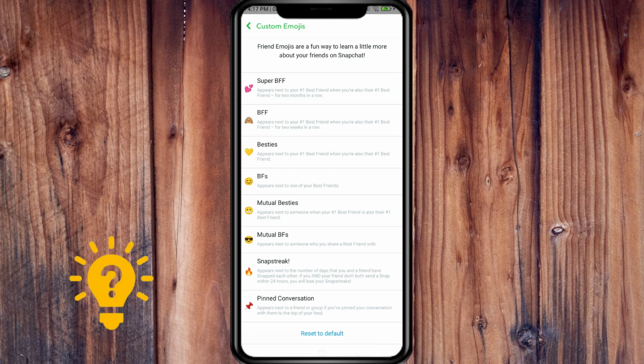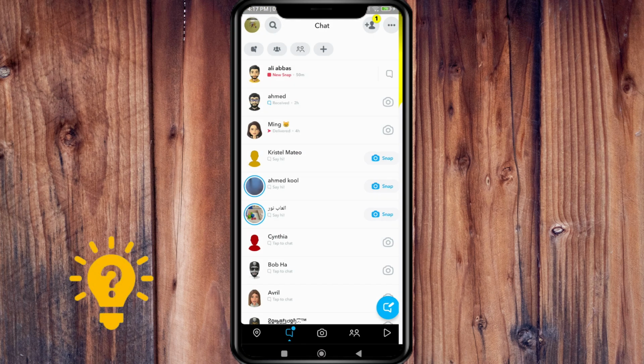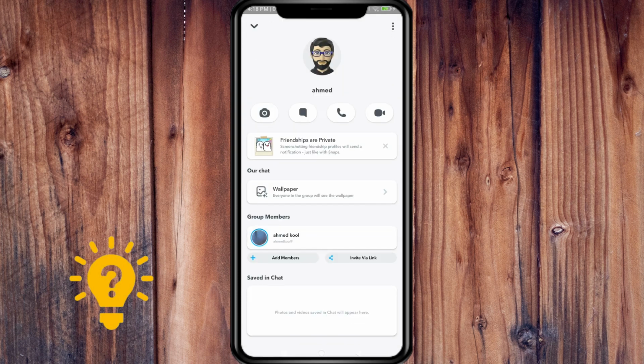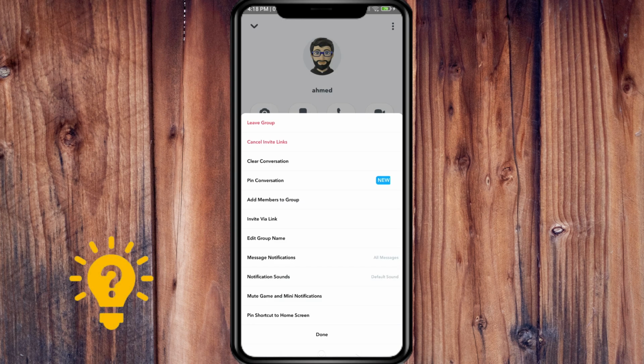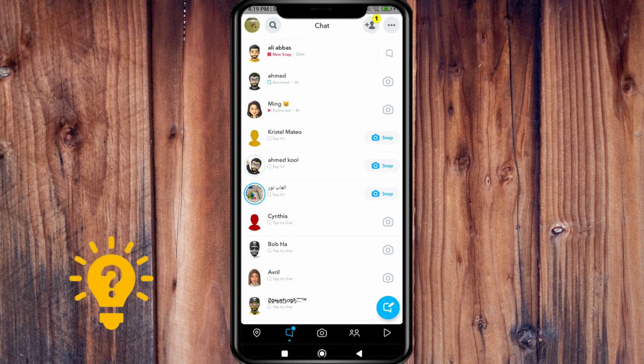But otherwise, you can just go out of here, then go back to your chat, then just make sure that you stop chatting with that person for a while. If you really want to, you can tap on their profile and then block them. But now, you automatically remove them as a best friend on your list.